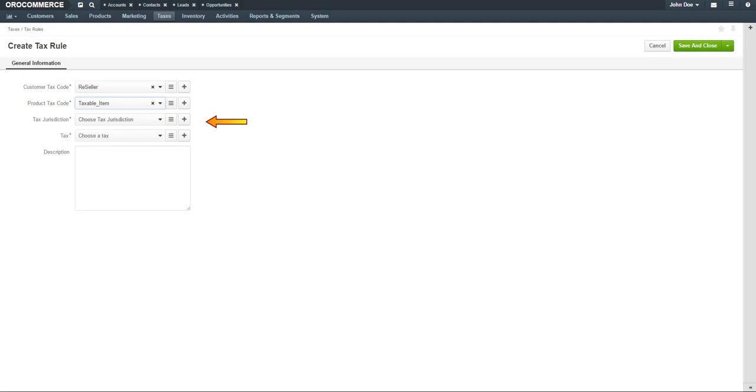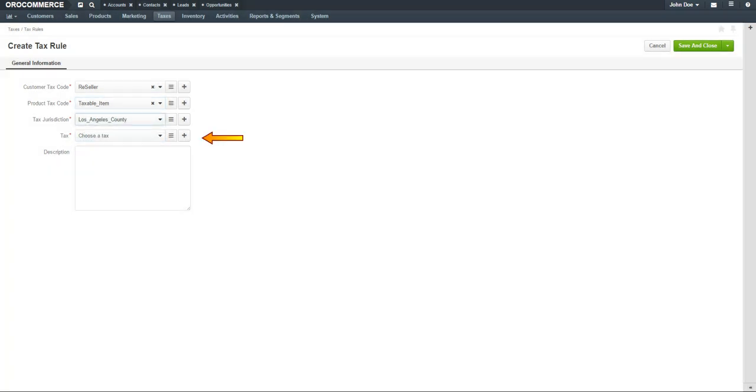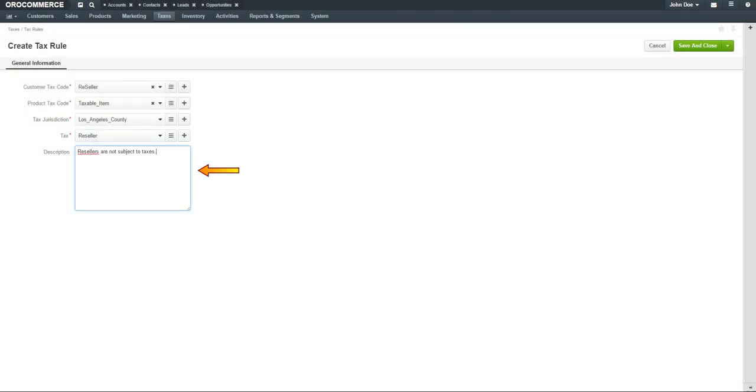Now we'll select a tax jurisdiction. For our example, our customer lives in the Los Angeles area. In the tax field, instead of choosing the tax for the Los Angeles County, select the reseller tax code because resellers are not subject to tax. When you're finished, click the Save and Close button in the top right-hand corner of the screen.